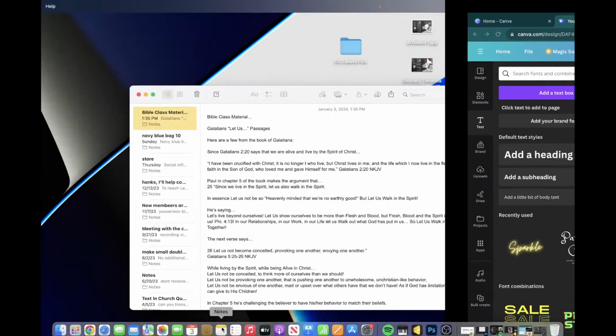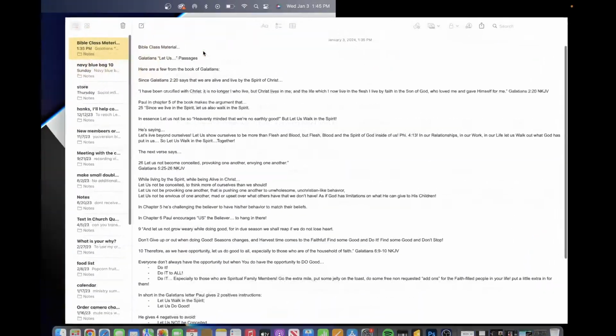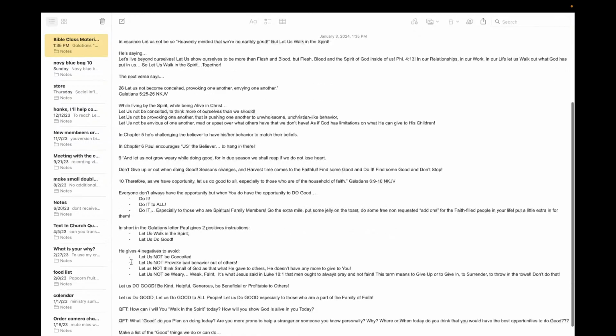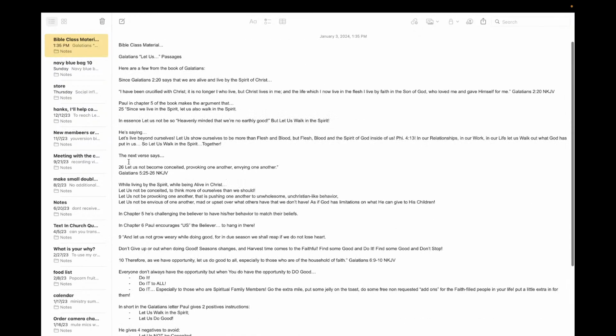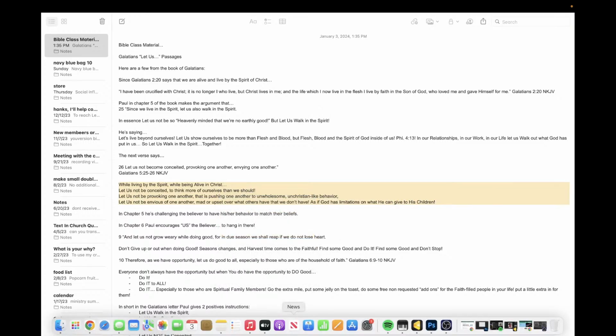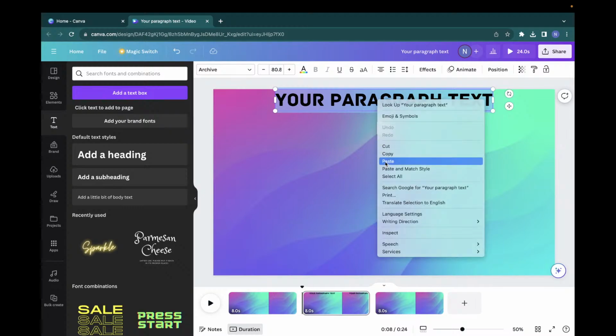Let's stay focused. So I'm going to click on my notes. I've actually got some notes down here from Bible class. These are some Bible class notes that my pastor sent me to make some lower thirds. All right, so I'm just gonna copy this. All right, it's this simple, y'all. I'm just gonna copy that. All right, we're gonna go back to Canva, and then I'm gonna just paste that right there.